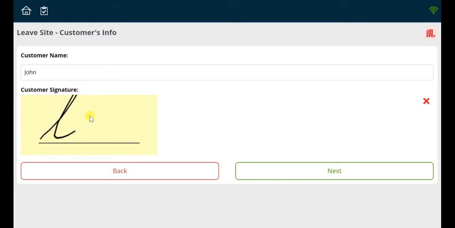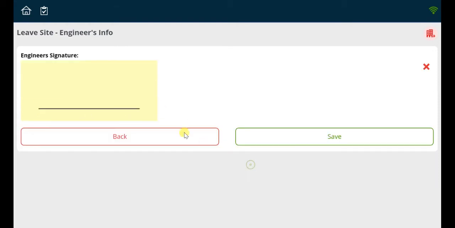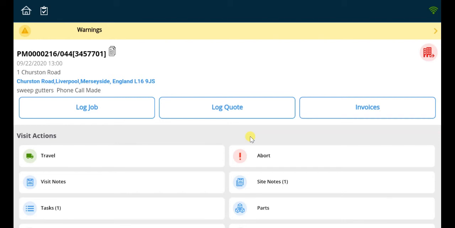And then the engineer's, also. Leaving site will stop the timer on the job, to ensure accurate costing of labor to the job, as well as accurately populating the engineer's timesheet. When the engineer returns to site, he or she can simply follow the Start Travel, on-site workflow again.